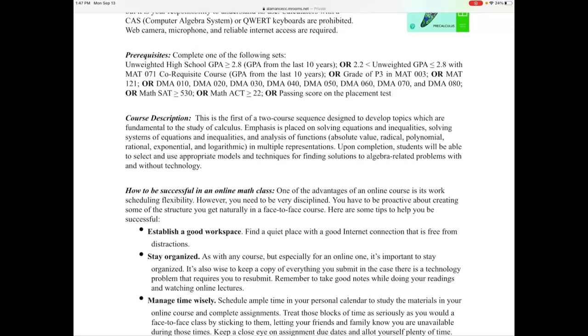This course is basically the first in a 2-course sequence that develops topics that are fundamental to the study of calculus. So Math 171 is the algebra part. If you do go on to Math 172, that's going to be the trigonometry that you need to prepare for calculus. So again, this class is all about algebra.